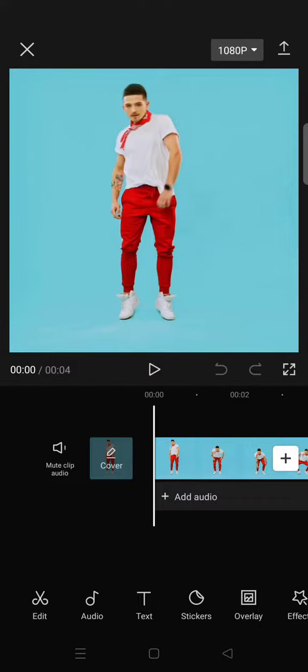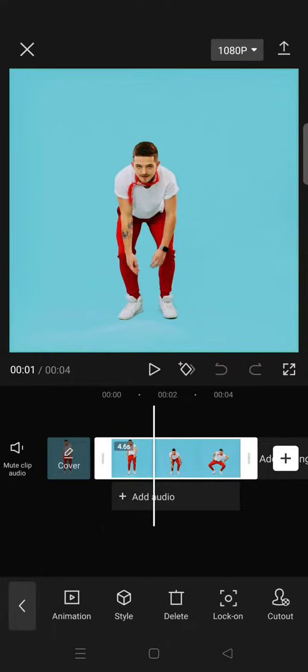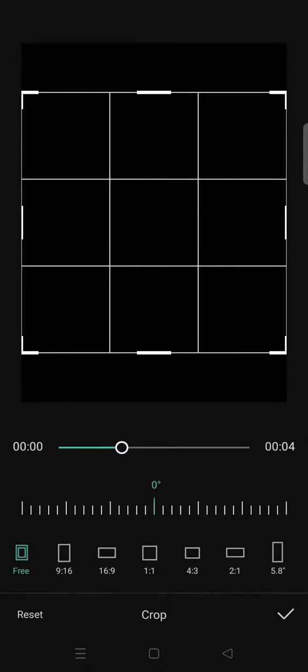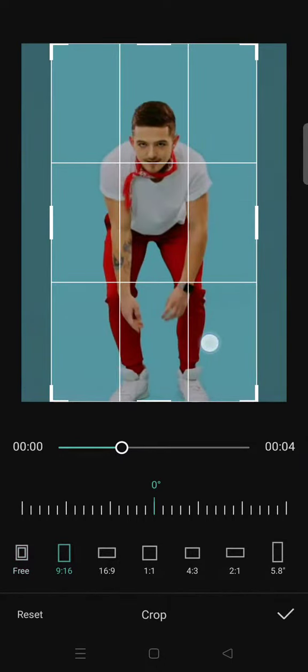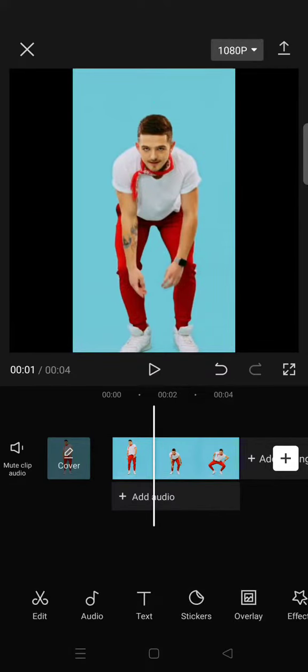On today's tutorial, I'm gonna show you how you can create a two-slide photo effect in CapCut. So you can start by preparing your clips, then click on it and go to edit. Click on crop and crop your video to 9 by 16. Okay, after that, click on a check icon and drag it to the left like this.